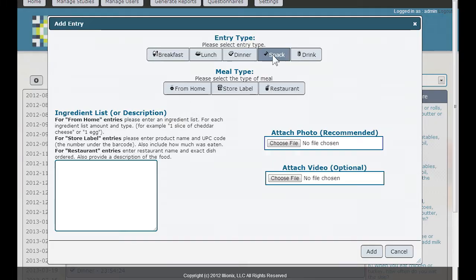The participant can also add a food entry from a computer when a mobile device is not available, or if they simply prefer it. It works in much the same way as it does on the mobile device, but looks slightly different.